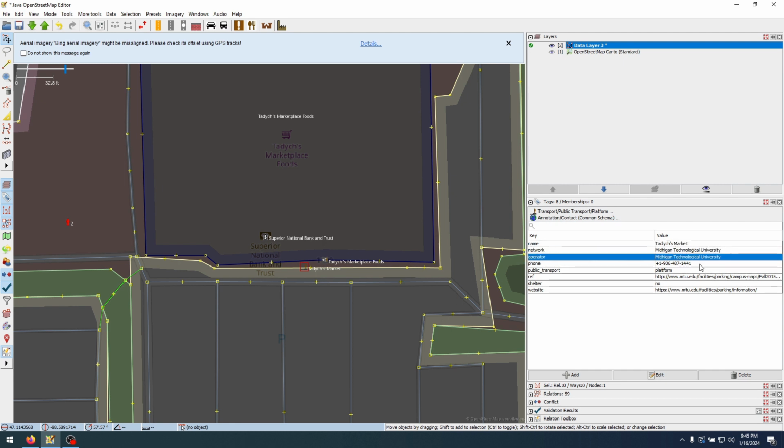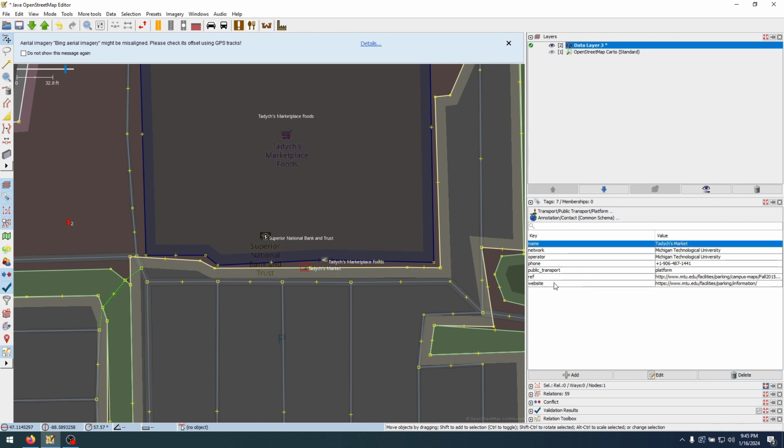A network and operator is part of the same network and such. I don't have information about if there's shelters or not, so I'm going to remove that just because I have no proof that this is actually there. And so we're good right there.